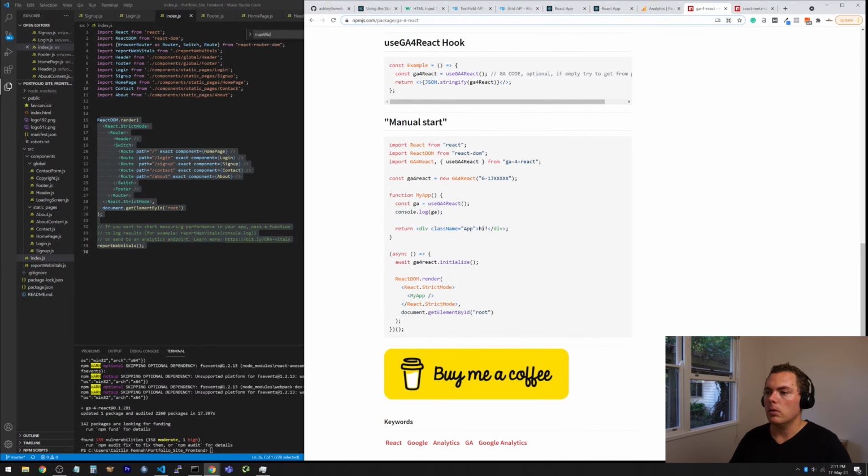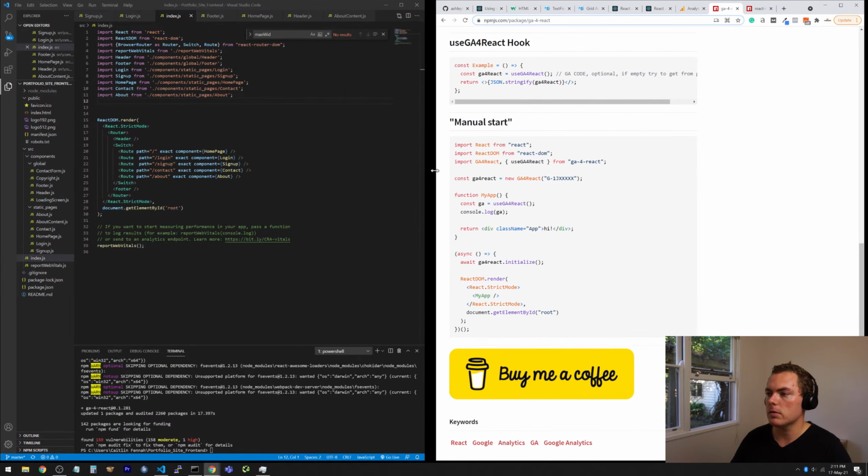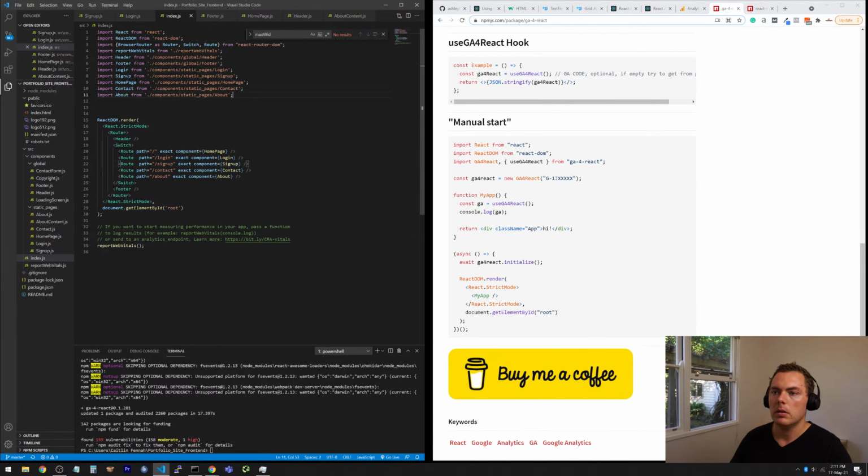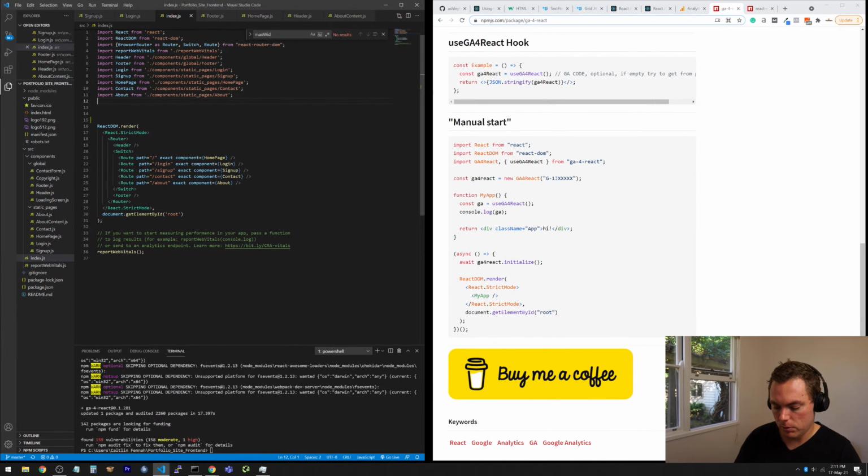So first we need to actually import it. Just going to make this a little bit smaller. There you go. So first we need to import it. So import GA for React from GA for React. Cool. Close that off.